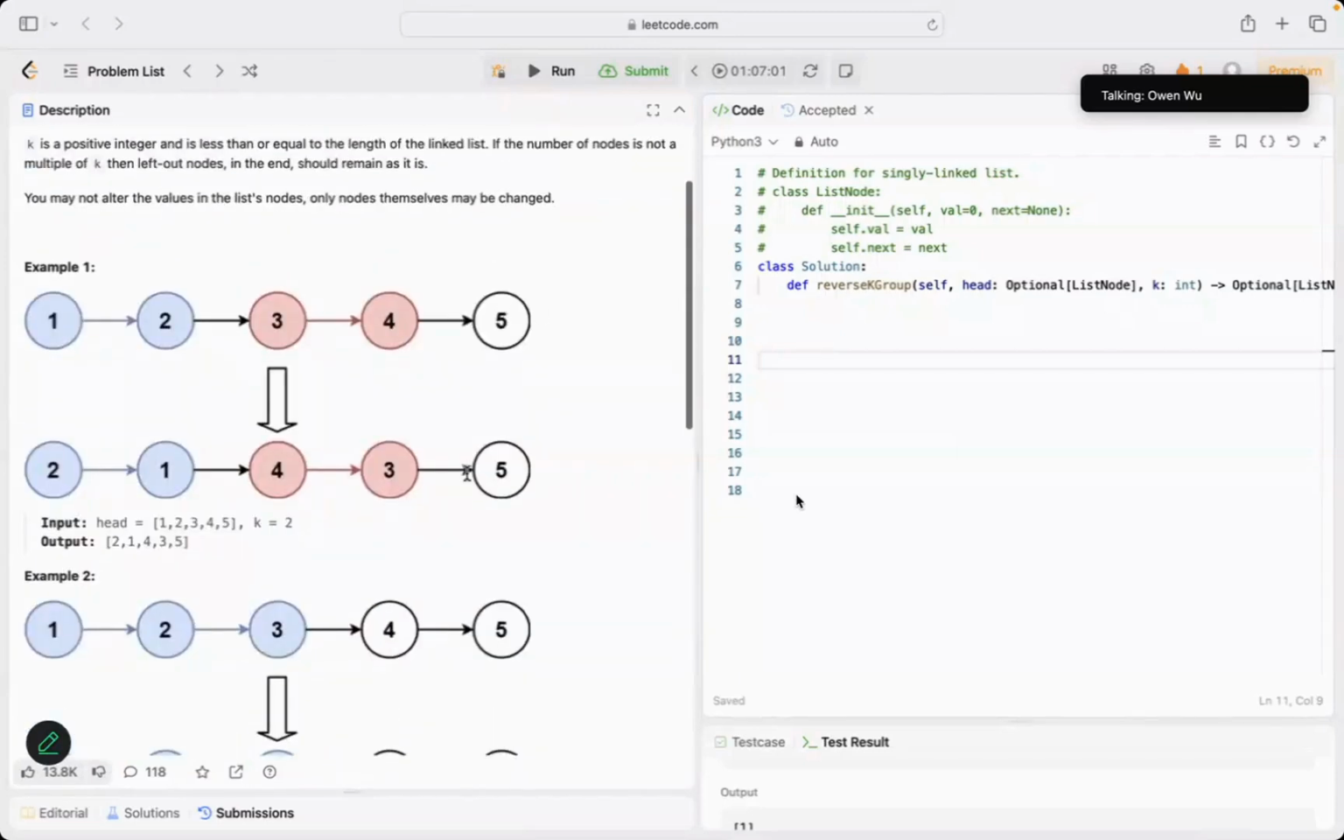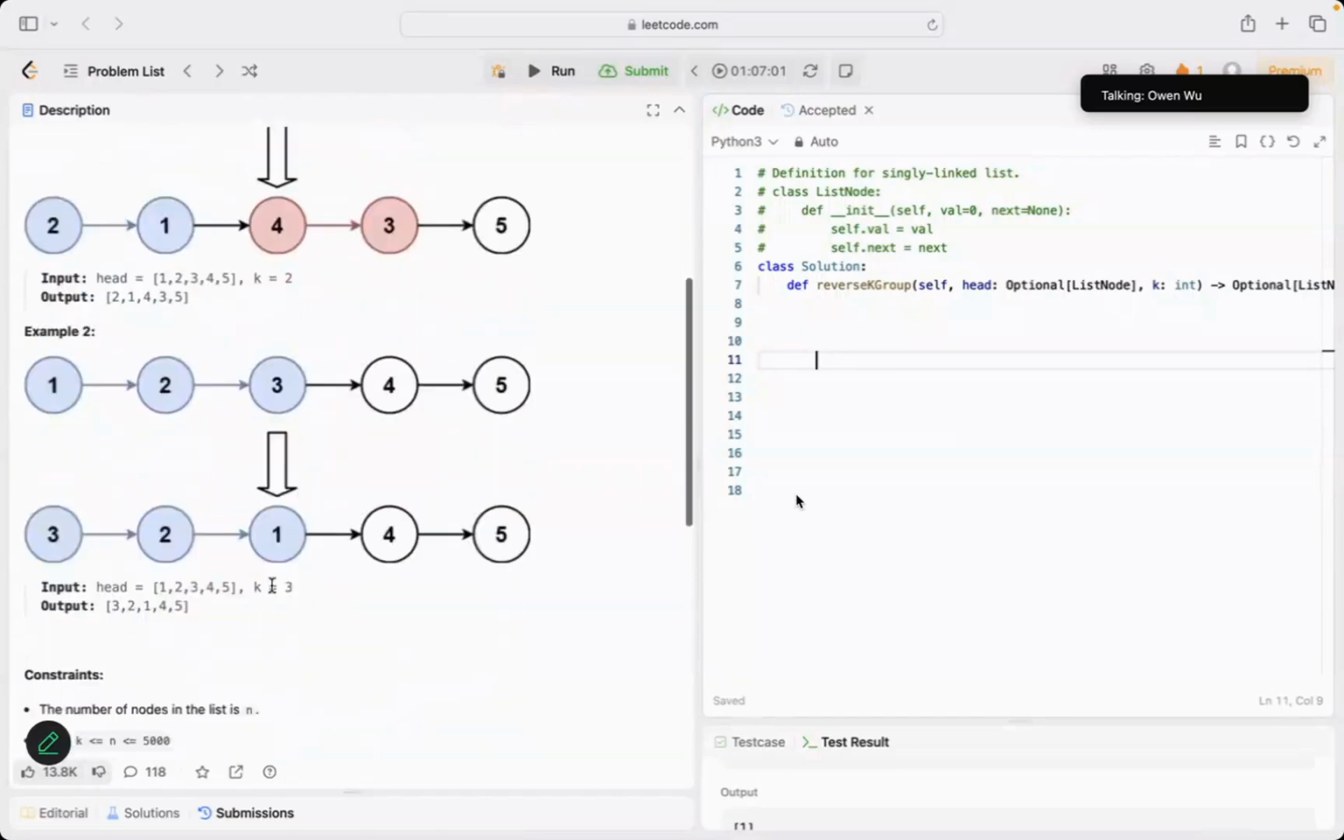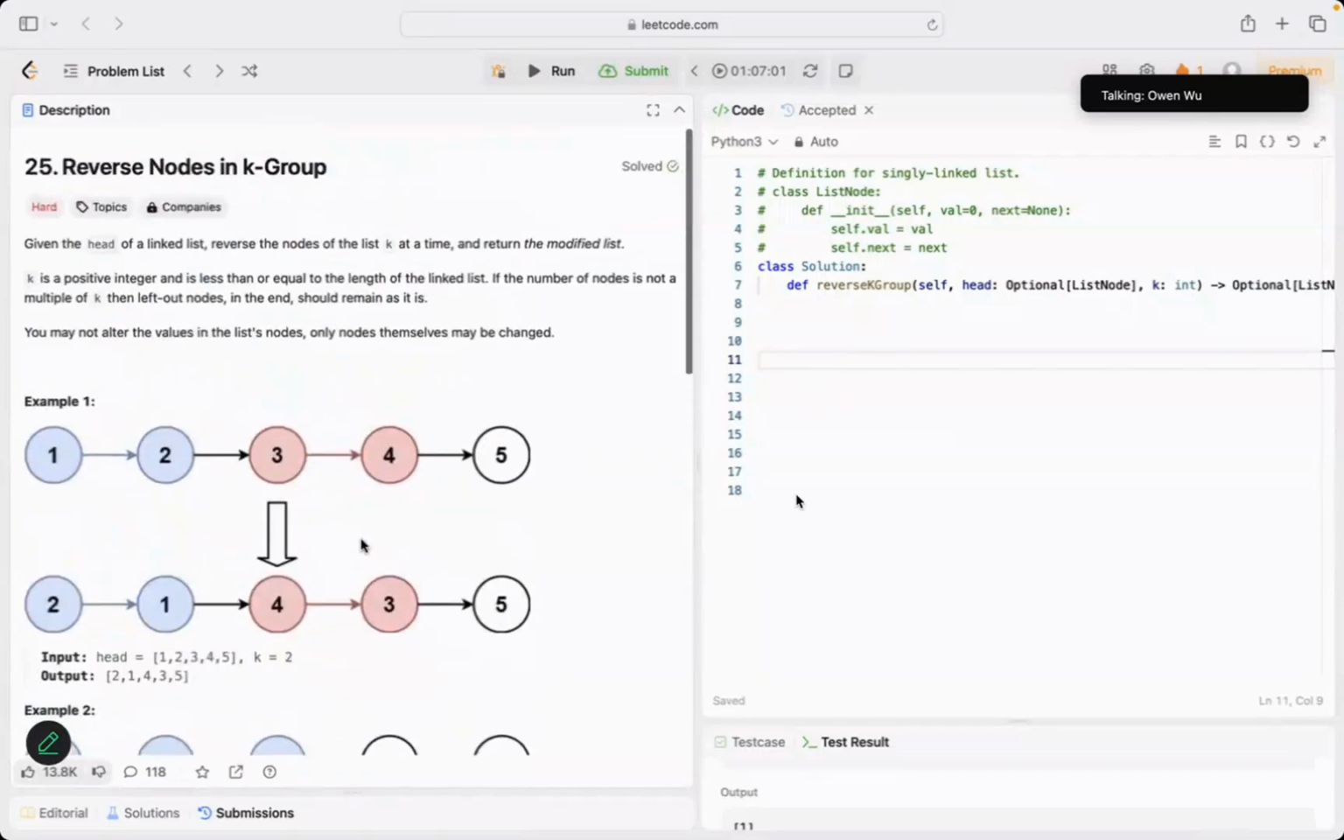As you can see here, k is 2, so there's only one node left, so we don't do that. With k equal to 3 here, there are 2 left, we don't care about that, so cool.